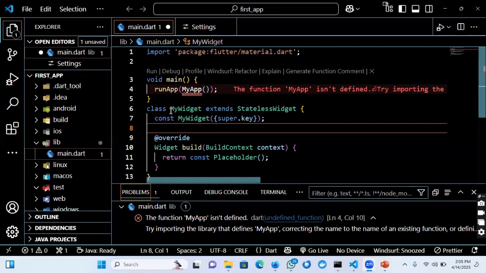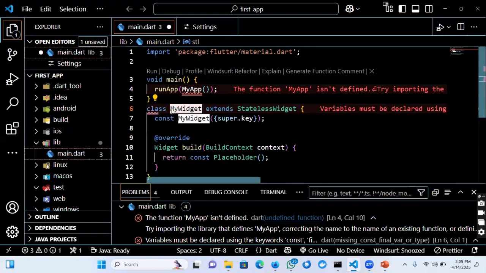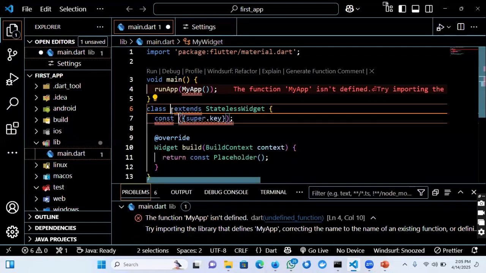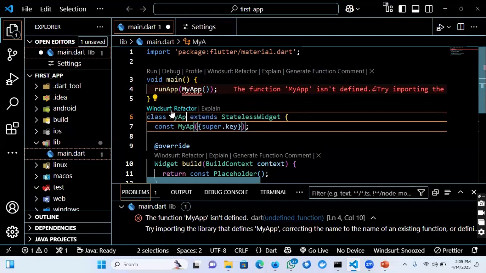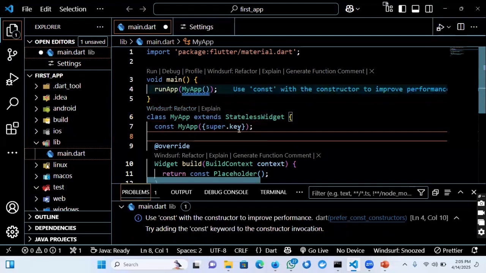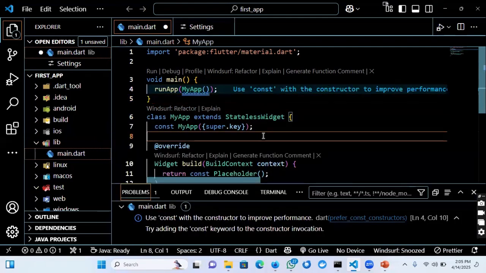So I want to change this from my widget to stateless. Sorry, my app. All right, so now I have this. Now, Flutter pampers us a lot. Flutter helps us. There are some errors in our code that Flutter can give us a very quick way to fix.